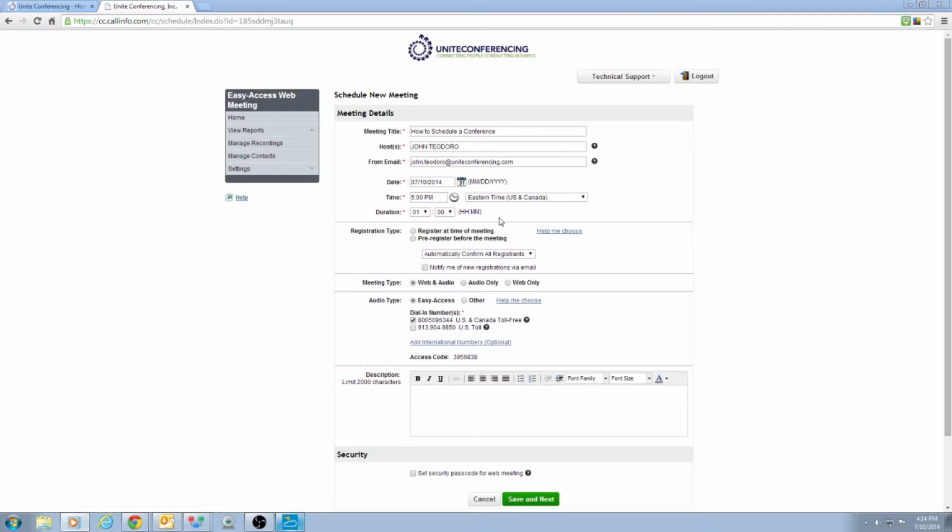Next, you can select two types of registration: registration at time of meeting or pre-register before the meeting. Register at time of meeting is if you'd prefer to collect participant information at login. When selected, participants that register for your meeting will automatically receive your conference details. If you select pre-register before the meeting, you'll be able to collect participant information beforehand.